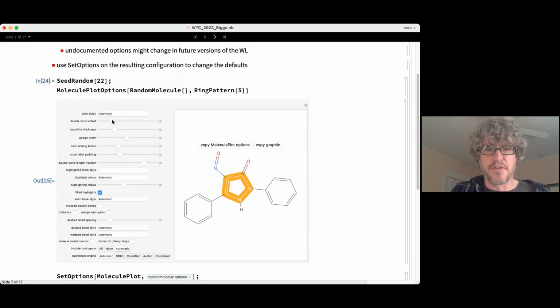So here we've got an interactive widget we can manipulate. We can modify how close your double bond lines are to the original bonds. You can change the thickness of the bonds. We don't have any wedges in this particular molecule, so I won't worry about that. You can change the padding around the atom labels, and you can change how small the double bonds are.